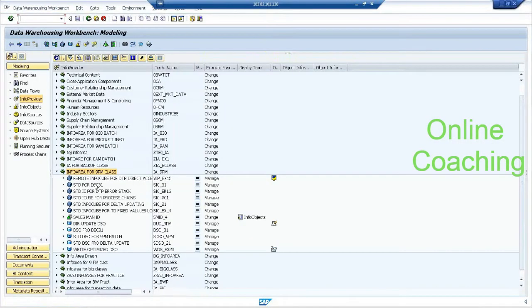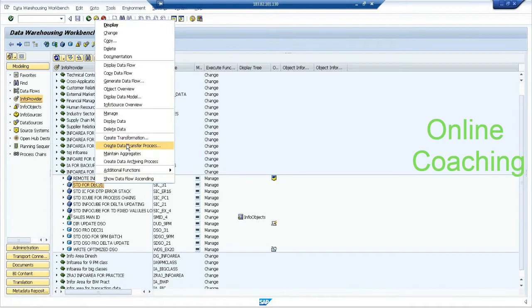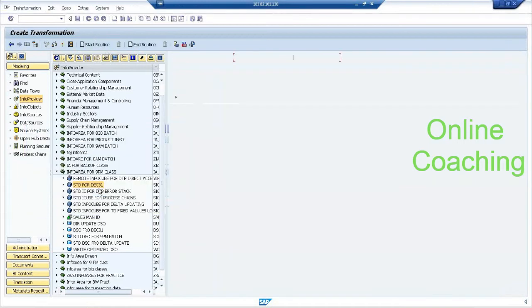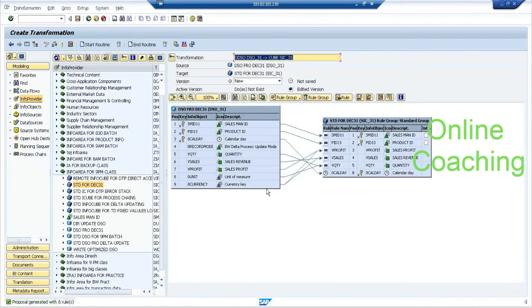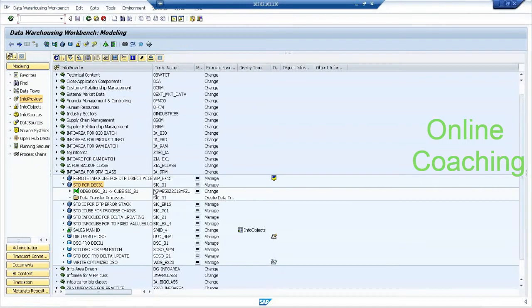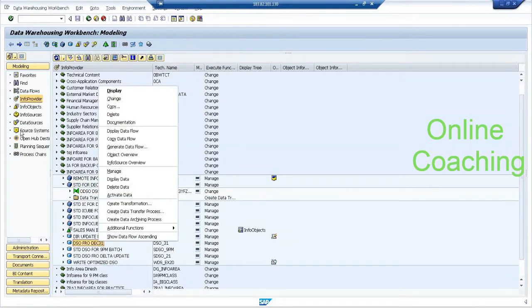Done. Go back, get your info cube, right click, create transformation. It is data store object. What is that? DSO underscore 31. So everything is done. Yes. Activate. I have created a transformation. Then I need to create a transformation between my DSO.